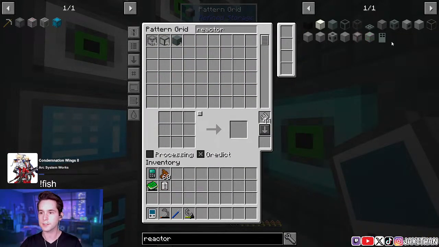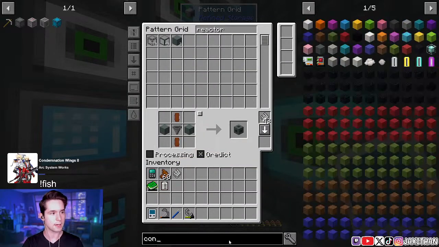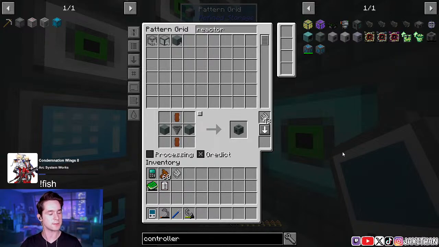Reactor port. Where is that? Reactor port. Make a thing for that, and I think all those are being crafted in here. And a controller. You have my stream running Twitch and YouTube chat together. Well, how did you go about doing that?